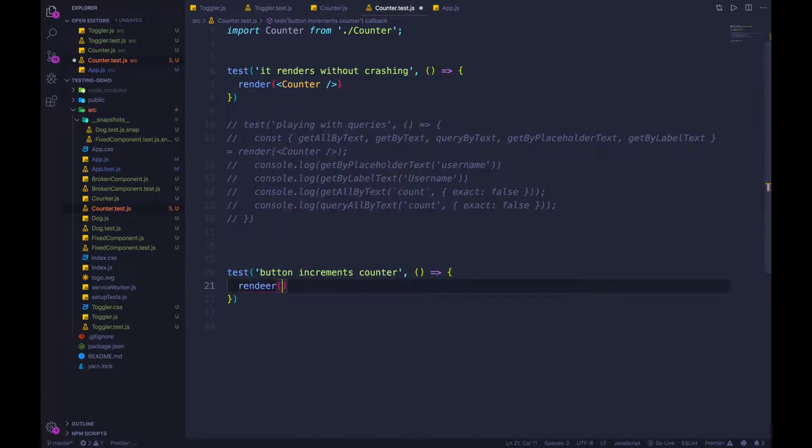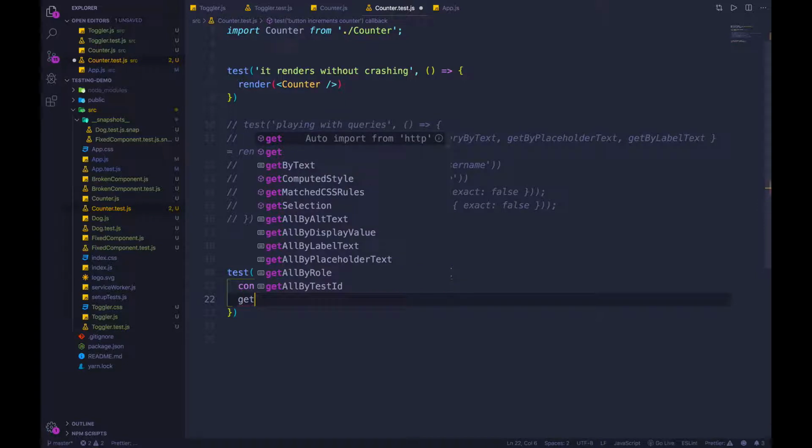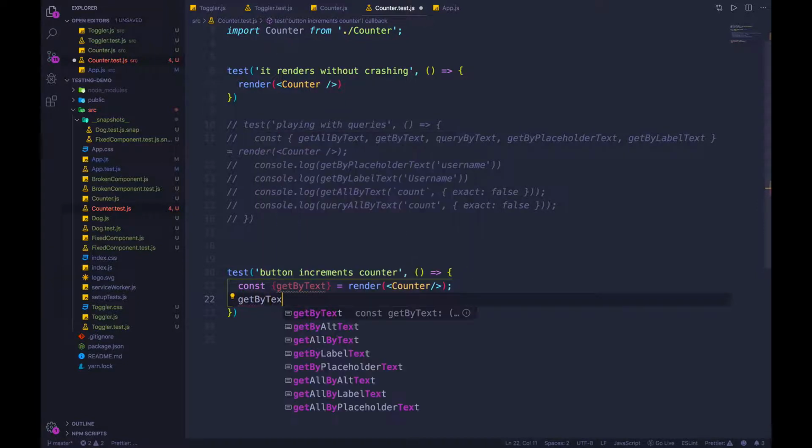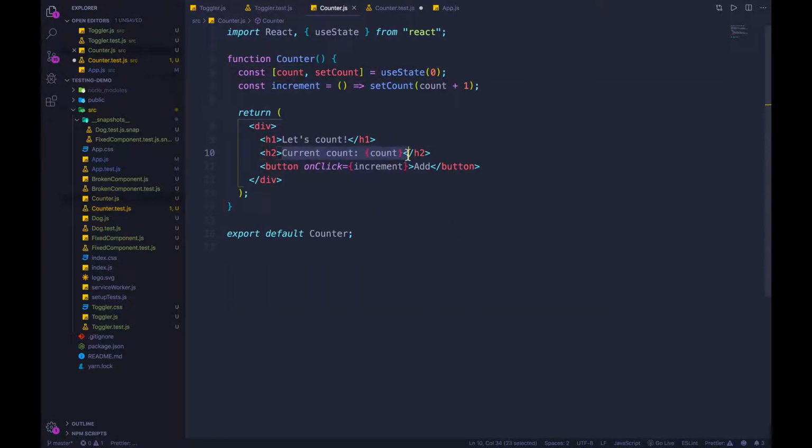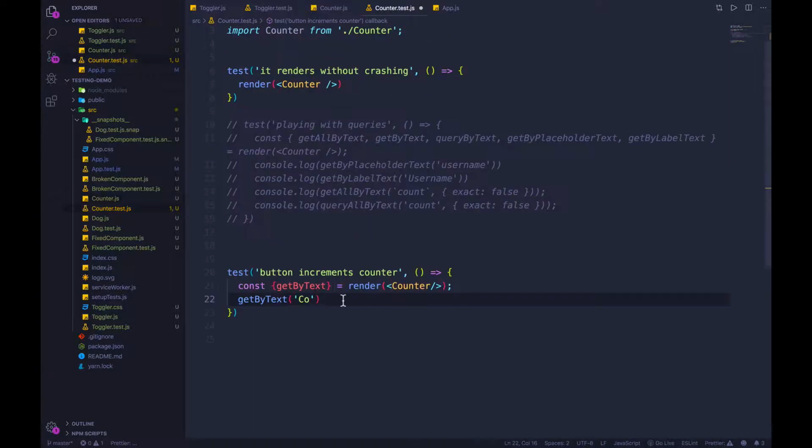So I need to render my component, which is counter, and then I will destructure from that, get by text, and then I'm going to try and find something with that, get by text, and then I want this right here, current count. However, this is going to be replaced with 0, and hopefully there's only one of those. It should return to us some element, we'll call it H2.